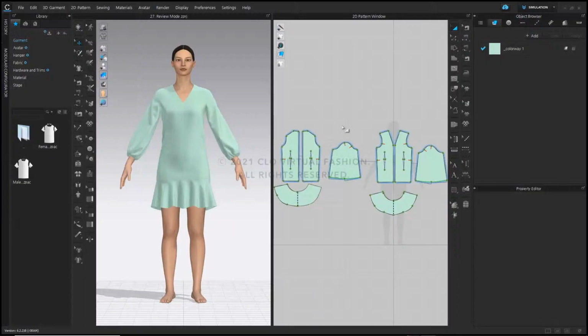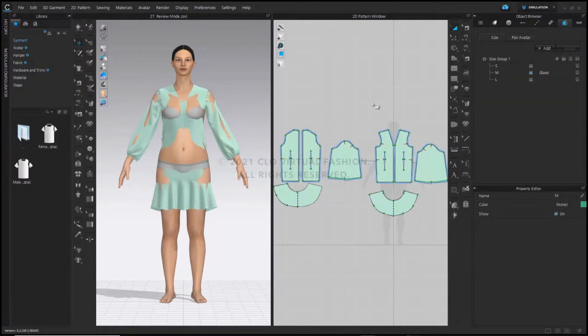Let me share some updates related to the review mode. In the past, to switch to review mode, you had to match the avatar by grading size, simulate the garment on the avatar, and then click on the Save 3D State button to manually save the simulation state. However, starting with this version, if you match the avatar by grading size and simulate the clothes on the avatar, the final simulation state is automatically saved in the review mode.